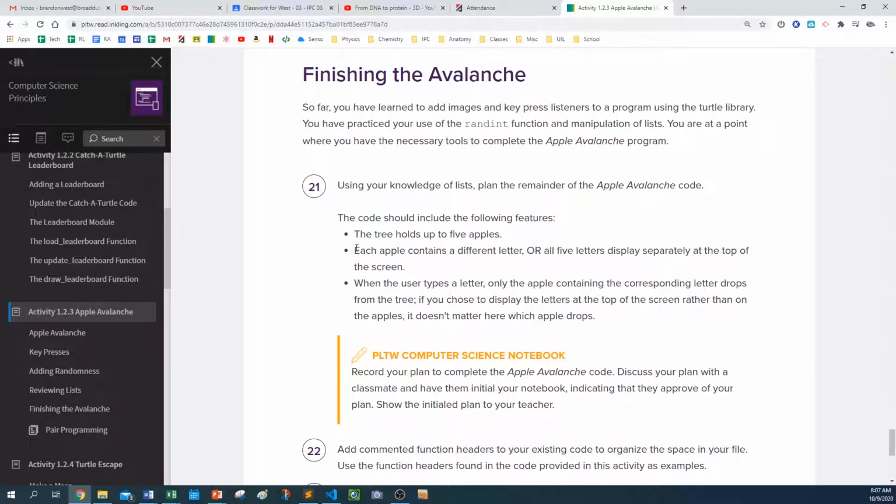There are 2 different pathways. You could either display at least 5 apples at once, and each apple will have a different letter, or you can have letters appear on top, and pressing one of the letters causes an apple to drop down. Again, you can have all 5 letters at top, or you can do one letter at top, and you have to press it before the apple reaches the ground.